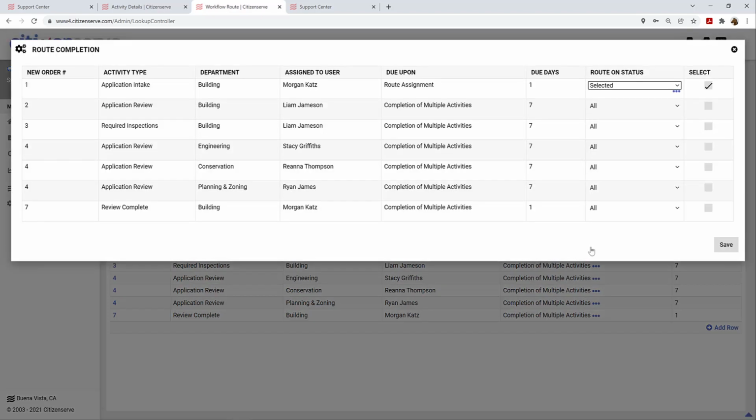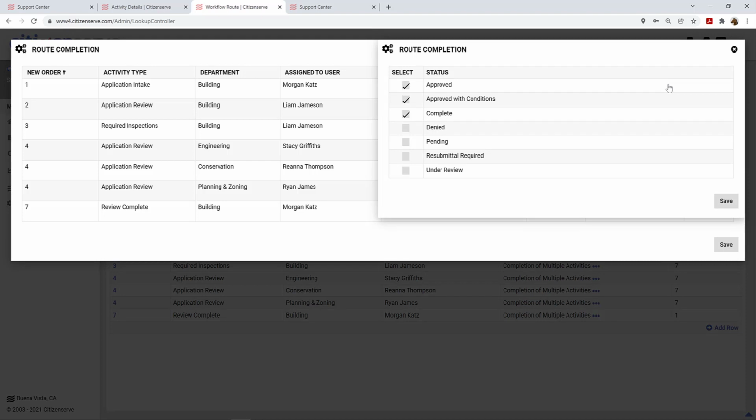So let's click the ellipsis and you can see additional information about what triggers this notification. So application intake is the one that's selected, and you can route on status. If you say all, then whenever it's completed, it will trigger the activity. But because we want to trigger it only on selected statuses, you can see the statuses that would drive notification to the next group. Now, if the task was denied, you wouldn't want to generate additional review steps, so it's logical.